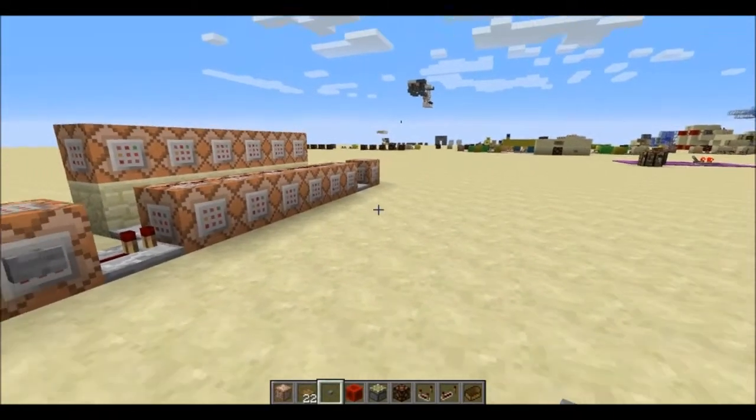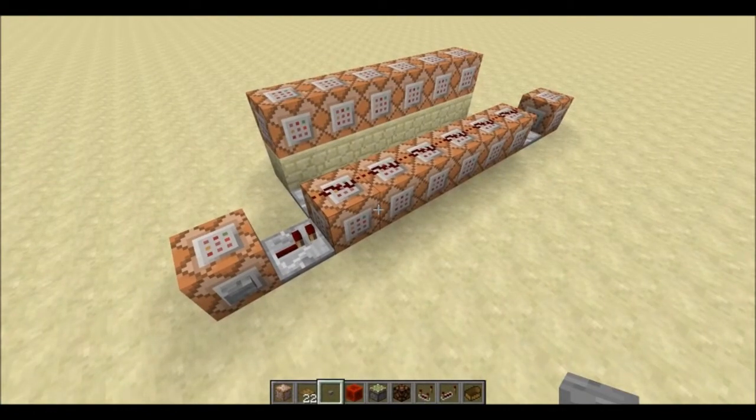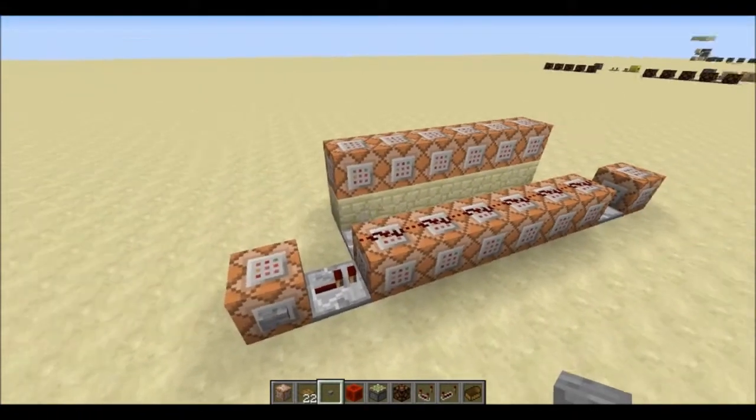Hello everyone, this is Animation 4, and I have something new to show you. It's my first MCEdit filter. Now, I have this little setup right here.